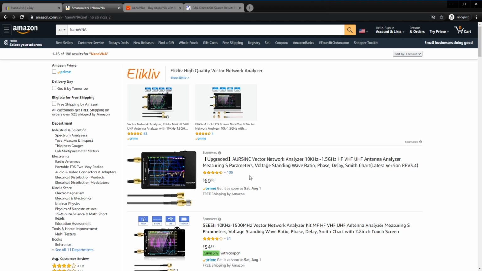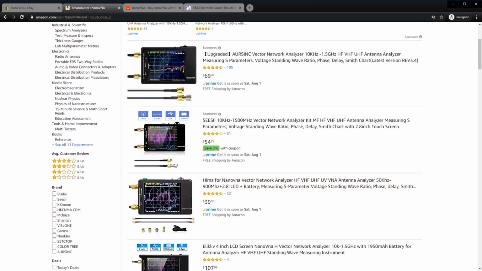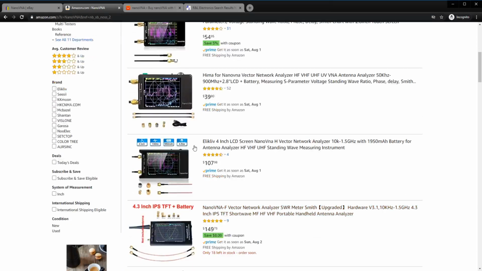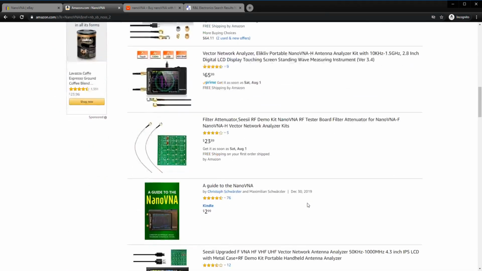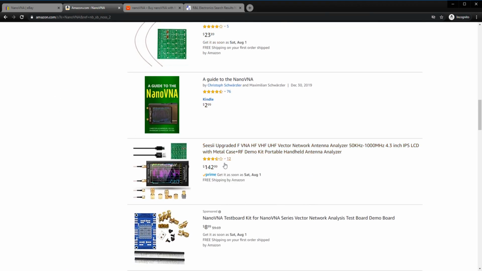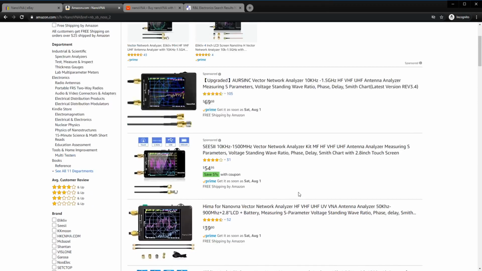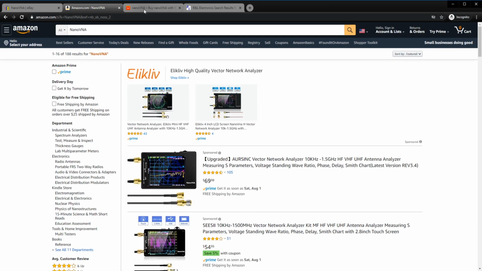Let's go over here and take a look at Amazon. So here's an upgraded VNA, 10 kilohertz to 1.5 gigahertz. This is probably the original, the H, with the latest firmware 3.4 on it, $69, $54, $39. And you can go down. So here's a NanoVNA-H for $149. And then here would be, this looks like the original one, goes to 1.5 gigahertz. So as you can see, here's another, here's the F for 142. There's a wide variety of what you could actually purchase.